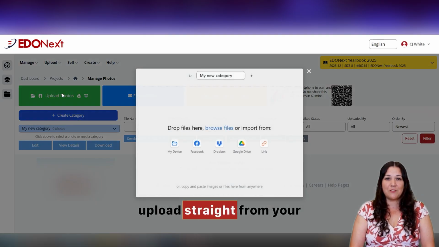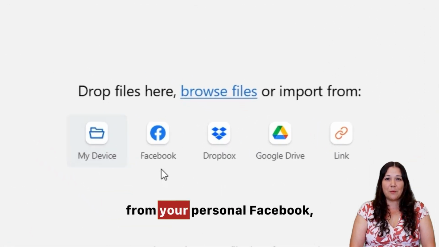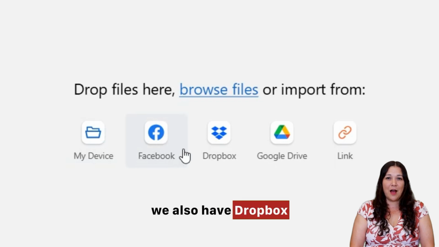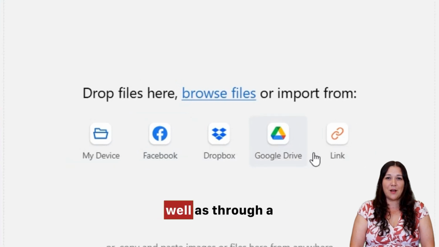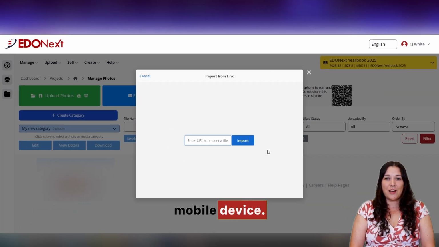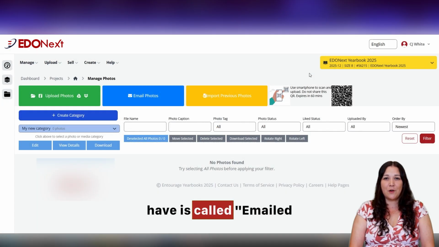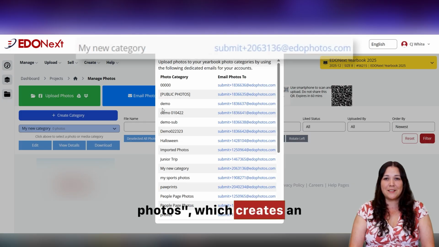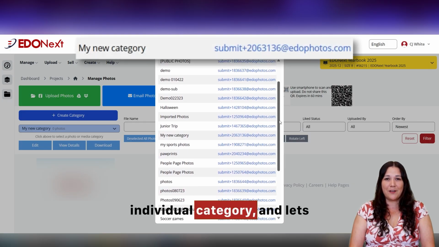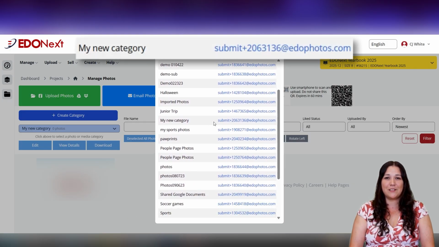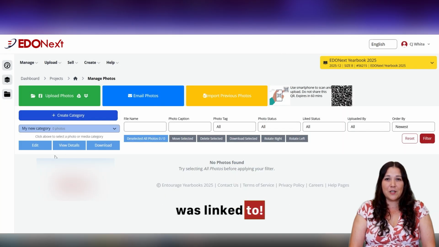You can upload straight from your computer, you can upload from your personal Facebook, we also have Dropbox and Google Drive, as well as through a QR code for your mobile device. More on that in a moment. Another great feature we have is called Emailed Photos, which creates an email address for each individual category and lets you essentially give this address to your parents and staff so that they can contribute photos as well. Any emailed photos will pop up in the category that the email was linked to.